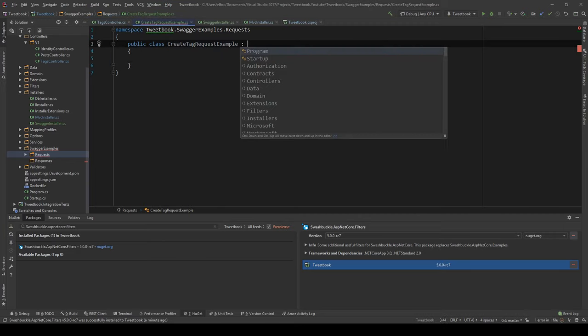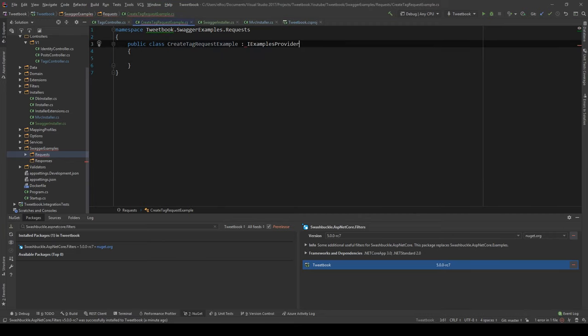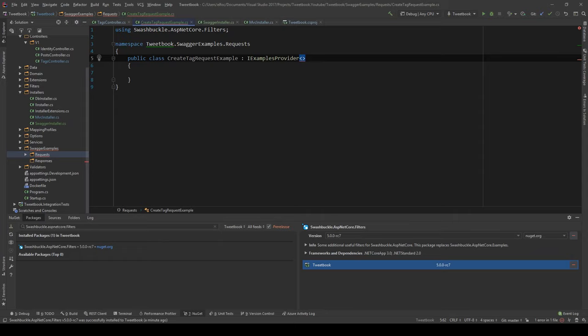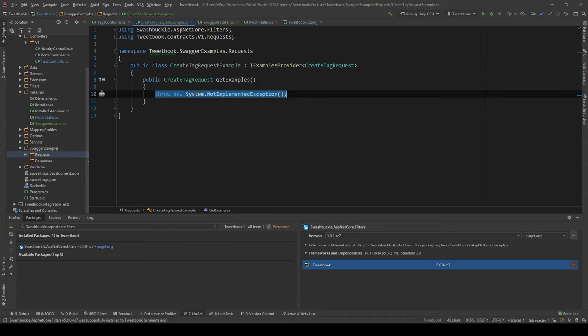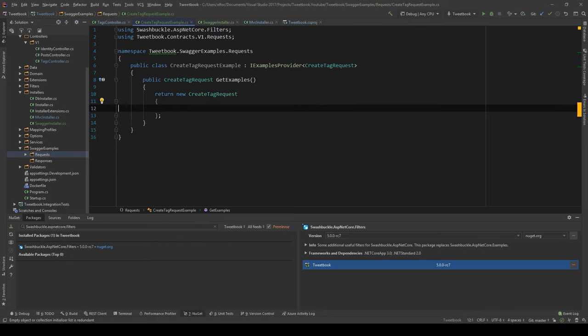And this class will now implement the IExamplesProvider interface, and the generic type parameter we accept will be the request we want to make an example out of. So in this case, create tag request. And I'm going to implement the only method this interface has, and that is GetExamples. And all I need to do is return a new object of this type and just set, let's say, tag name is one of the properties, so tag name, and name is as new tag. This will almost automatically work like magic.